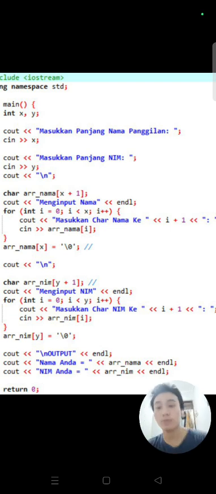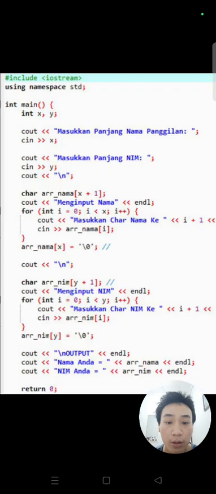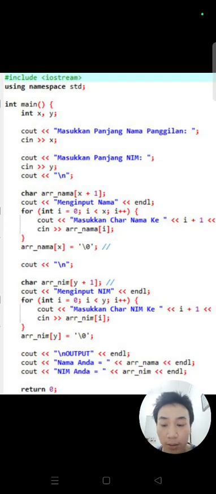Here is the practical result. First, the test case: if the user inputs a nickname length of 3 and a name length of 5, along with the characters OSGAR for the name and 1, 2, 3, 4, 5 for the ID, the program will display your name. Second test, the program can also handle different lengths, such as a nickname length of 5 and a name length of 3. The program still produces output consistent with the input data.